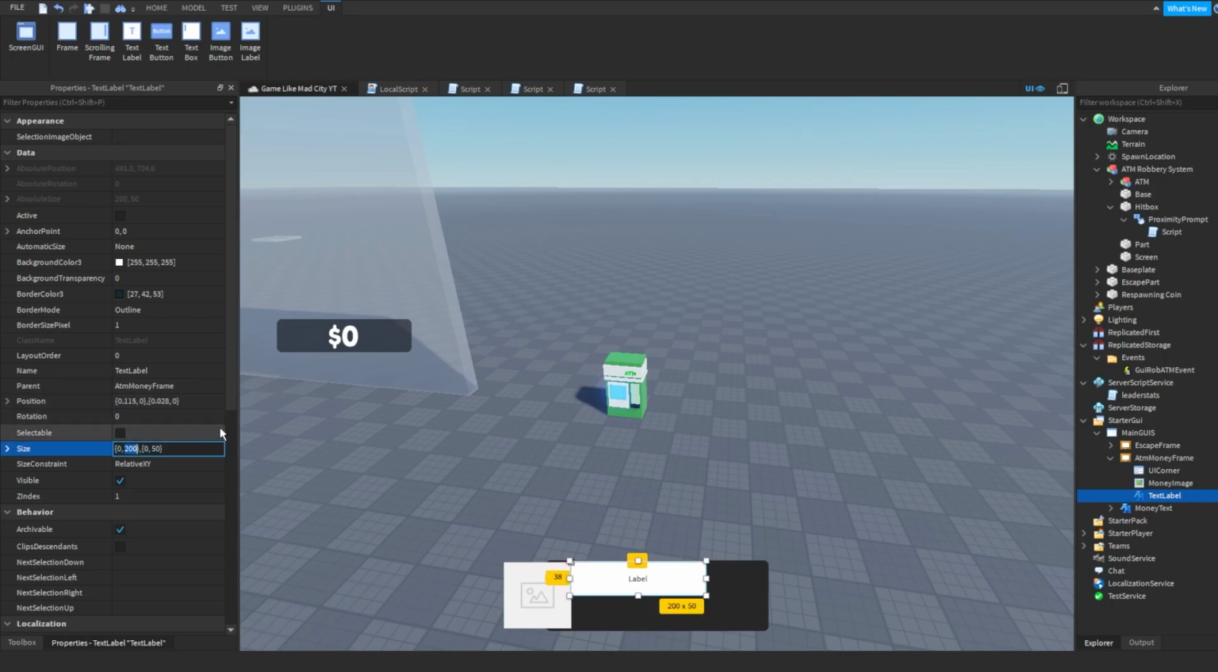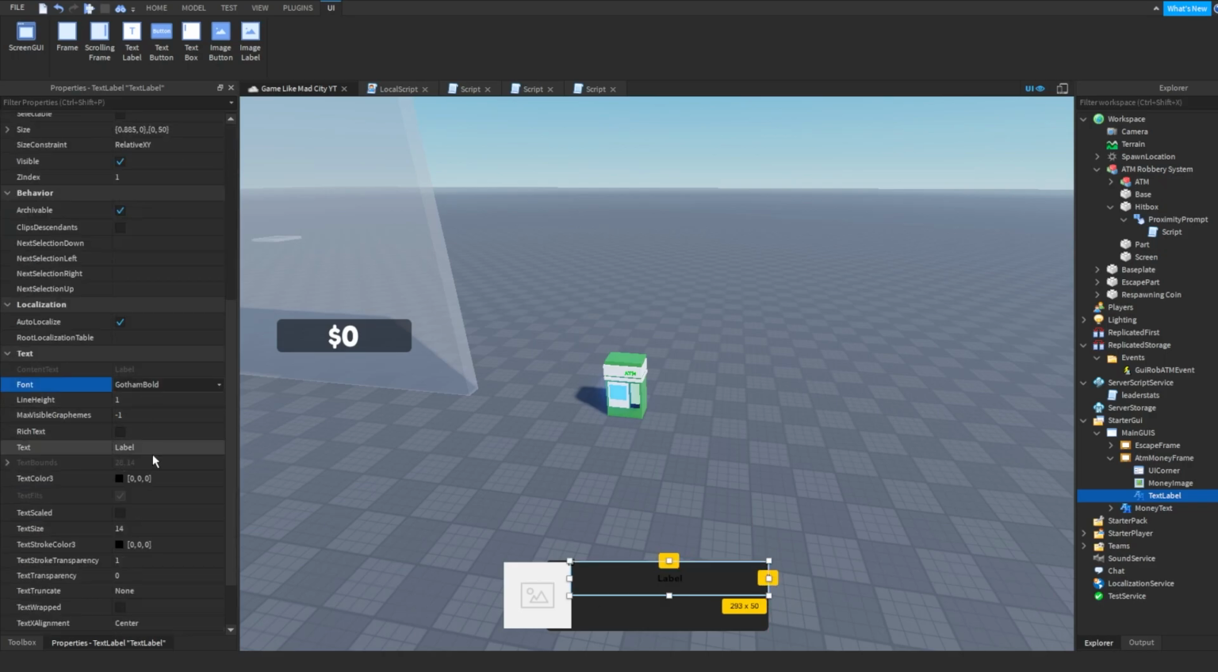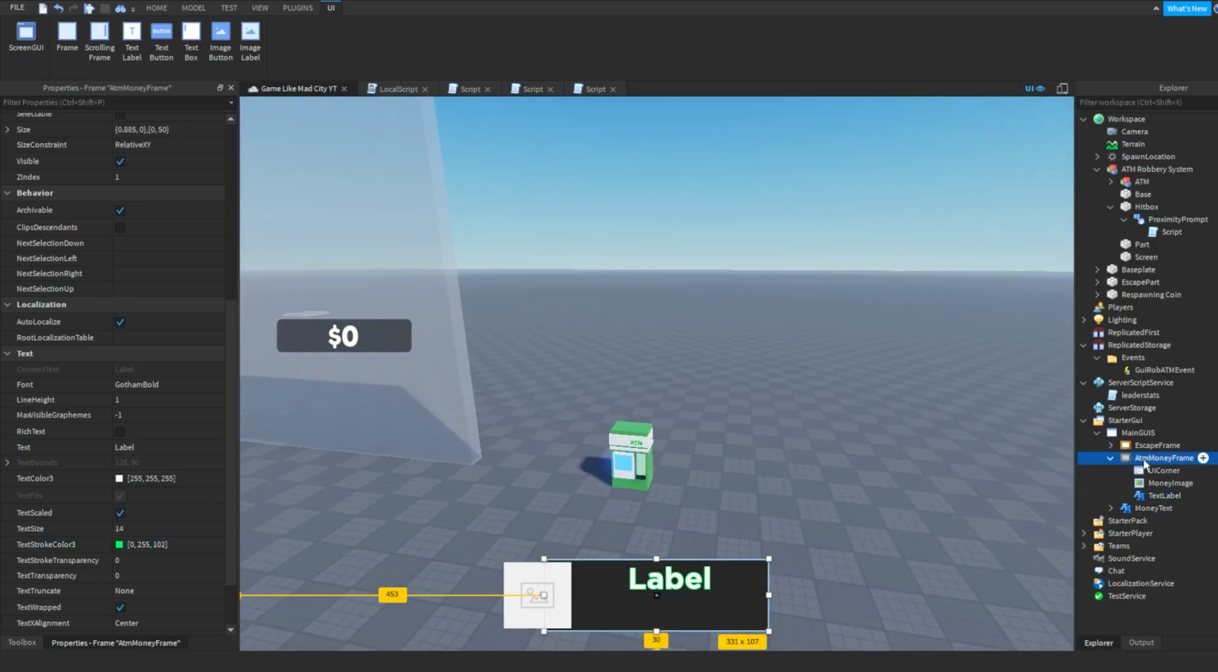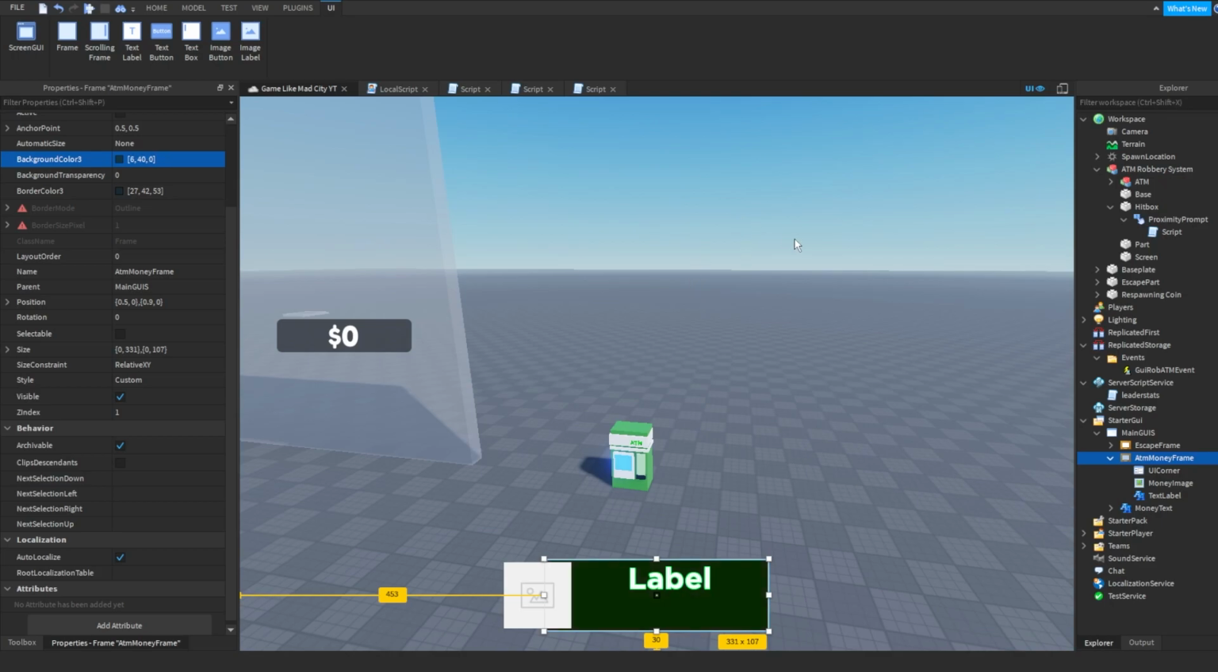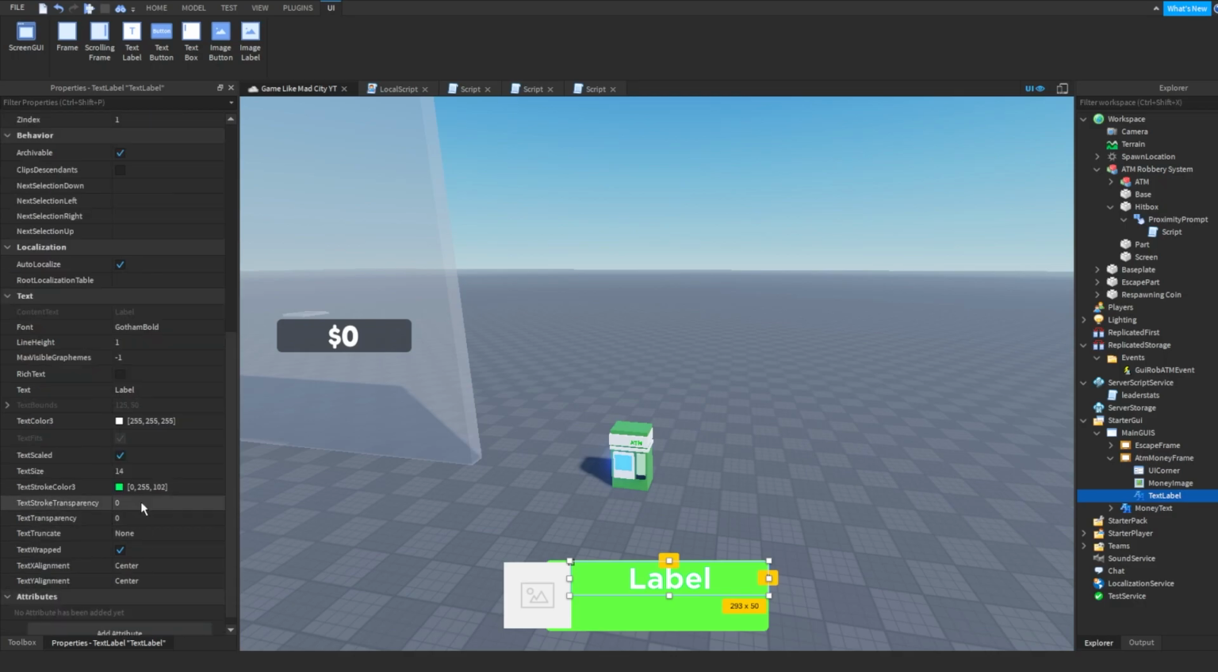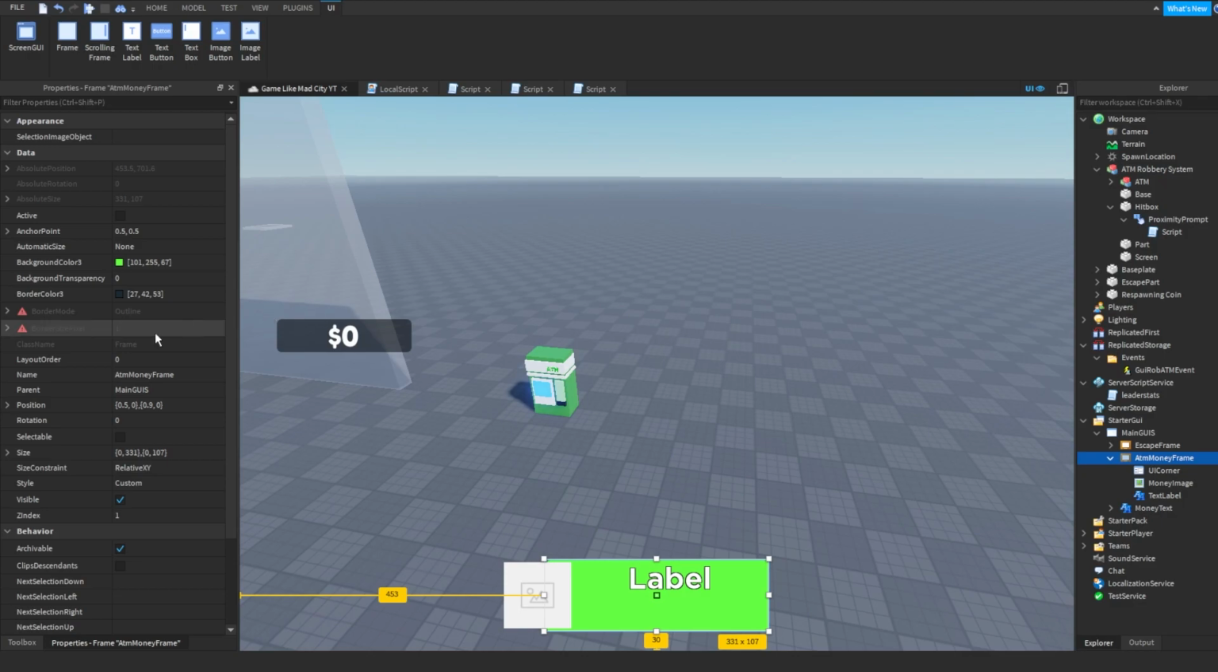Let me get size 1 commas. Gotham bold, we could do white. And we could make a color like green. Actually, this should be green. That, and then this could be like black. Yeah, that looks good.